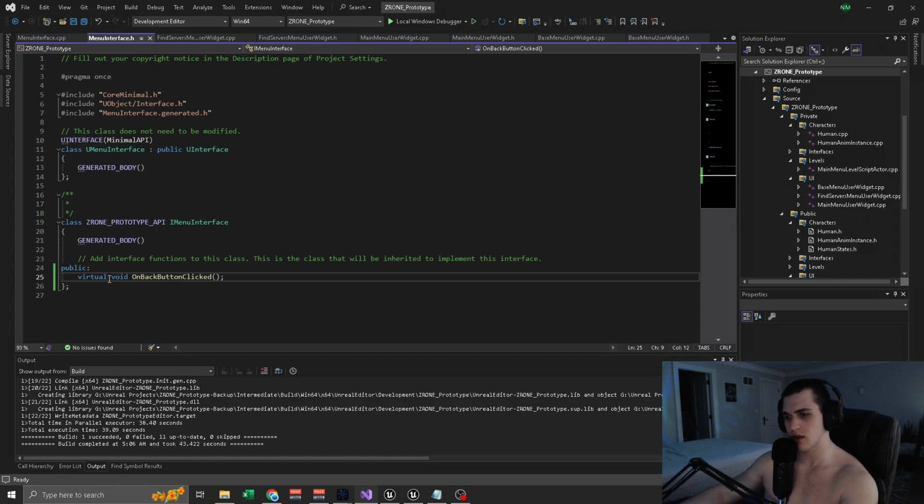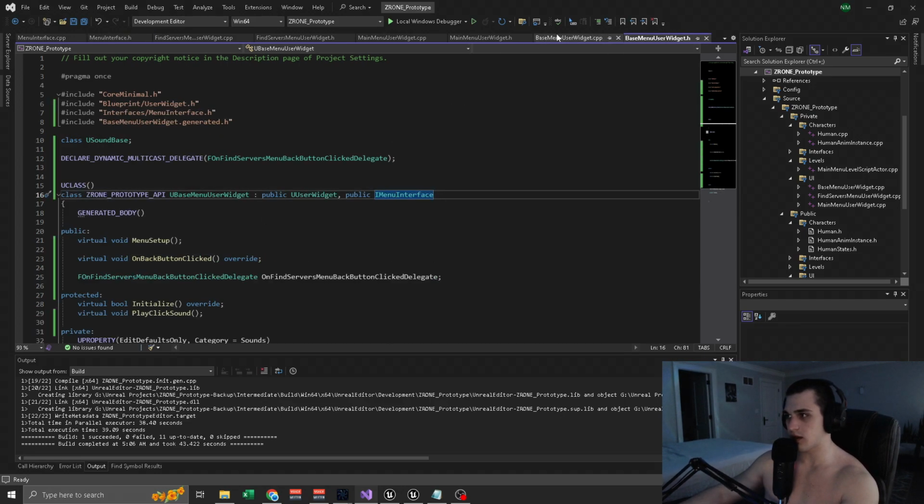I think if it's a UFUNCTION and you want to use it in Blueprints, the menu interface function, then I think you have to make it virtual. I believe. I don't know. Look at the compiler and see if it gives you any problems. It says, hey, this is a problem. I think I just put virtual just in case.